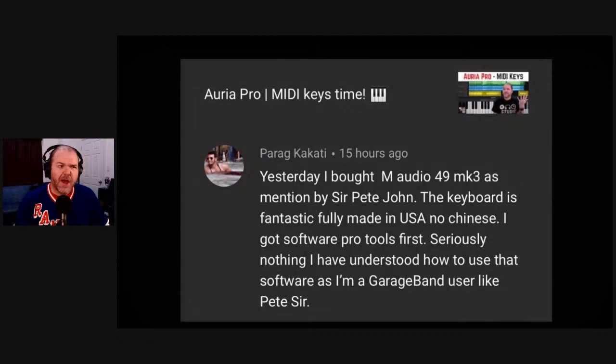So, righty. Continuing on. A few more questions to go. Question here. Yesterday I bought the M Audio 49 Mark III, as mentioned by me. The keyboard is fantastic, fully made in USA. I got the software Pro Tools first. Seriously, nothing, I have not understood how to use that software, as I'm a GarageBand user like Pete. So I realised this isn't a question. I think I got the wrong one in here. It sounds like I'm just trying to big note myself and say that I recommended something.